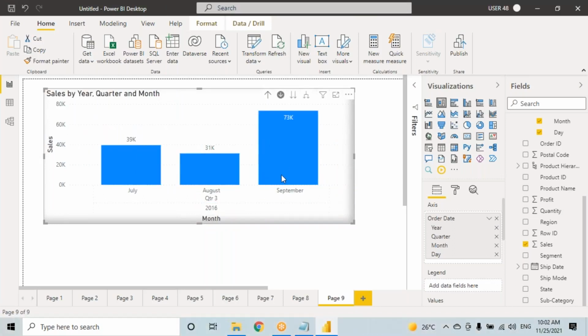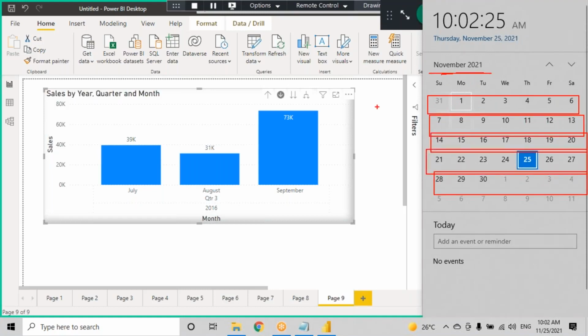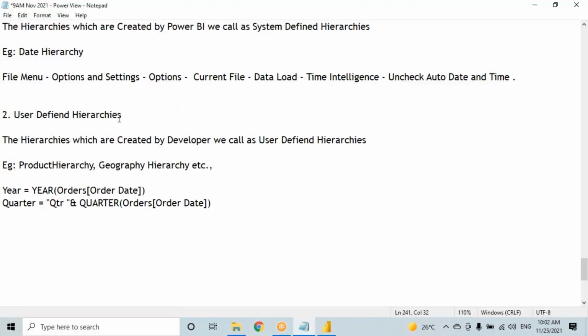The client is asking that when I click on any month, I don't want to see day wise data. When I click on any month, the month will contain what? Week 1, week 2, week 3, week 4, week 5. The current month, November 2021, contains how many weeks? 5 weeks. When I click on any month, I don't want to see day wise data. I want to see what? Week wise data. When I want to see week wise data, how can I show it? This time, the default date hierarchy will not support it, guys. How many levels will the default date hierarchy contain?